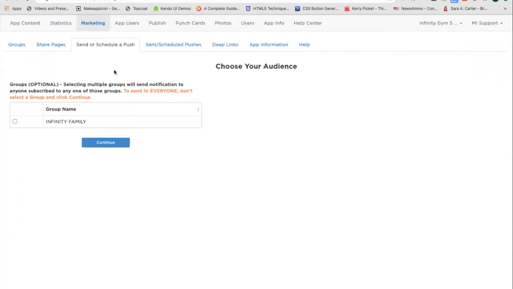Now, there are three different ways, depending on what class management system you use, to send a notification. If you use Jackrabbit, Dance Studio Pro, or Studio Director, any of those three, you can send targeted push notifications to your parents. So by class, by instructor, by balance, those kinds of things. If you don't use one of those, as of this video, we don't have targeted notifications yet. But we're working on it. So we'll go over all three of those. If you don't use the targeted notifications, or if we don't support it, then you can skip past that part.